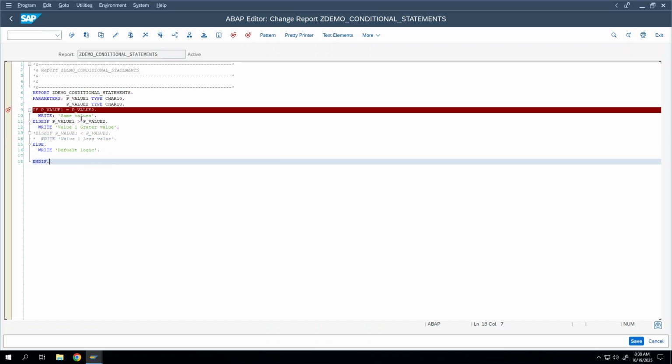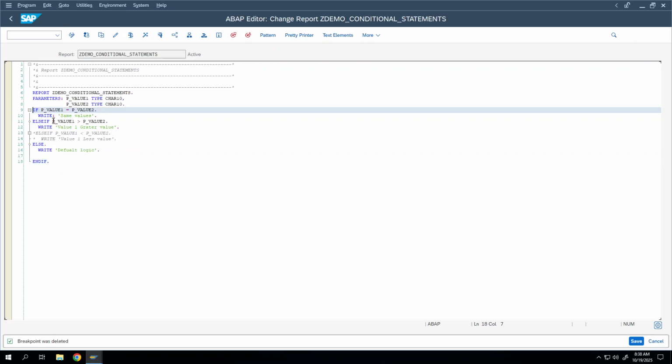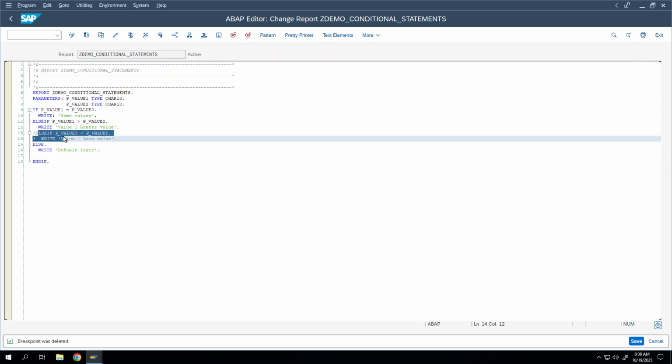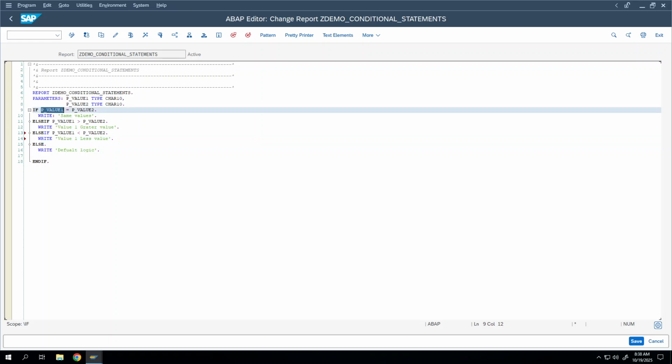Is everyone clear on if statements? So we use variables here. We can use a work area hyphen field name, for example, like this equal to some value. Like this, we can use this in the conditions.